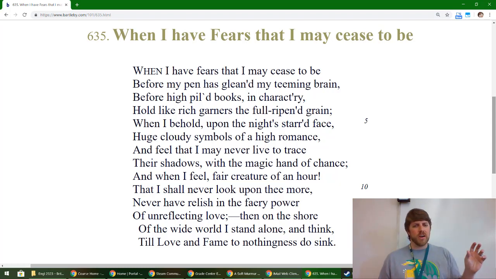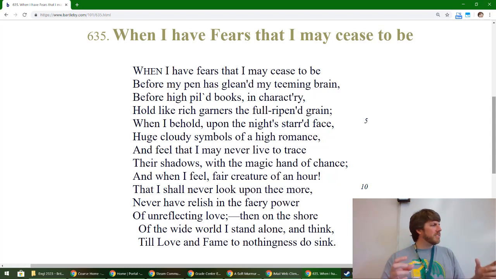Huge cloudy symbols of a high romance. So he starts to see in the stars these cloudy symbols, almost like he's talking about astrological signs. Like there are actual shapes up there in the stars that he can see. And when he has those fears, he might cease to be and feel that he may never live to trace the shadows of those shapes. So there are full shapes up there in the skies, and he may not even ever live to trace their shadows. Like Microsoft Word has font settings where you can have the border of the font, and that's how they usually make the Impact font for memes. But sometimes somebody gets a little too fancy with the memes, and the fonts have a shadow drop behind them. So he's saying, I wouldn't even live to trace the shadows of these beautiful things.